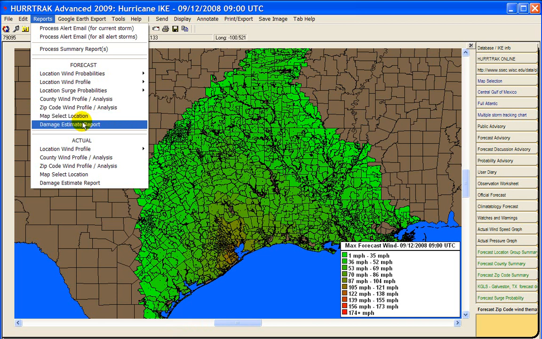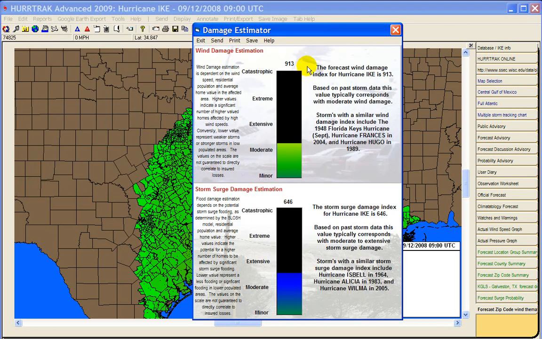And the last report here is called Damage Estimate Report. It's only part of the HURRTRAK Advanced system. What this shows is a relative estimate of damage for wind and storm surge. And it compares the factors of this storm to past storms and tells you which storms are similar to this one as far as a similar damage index. This is useful in helping determine the damage potential of a storm. However, it does not provide an actual dollar amount estimate of damage. This again is only part of the HURRTRAK Advanced system.